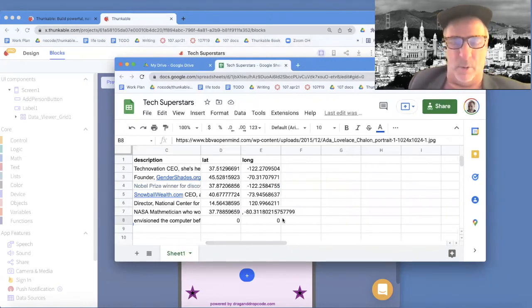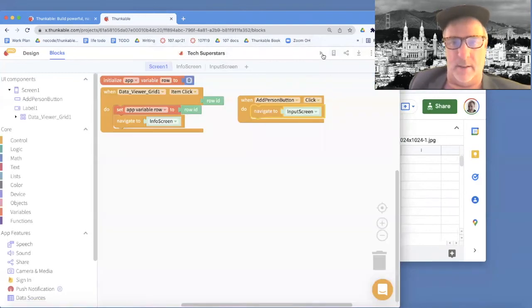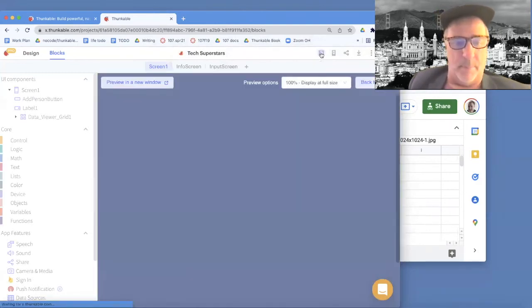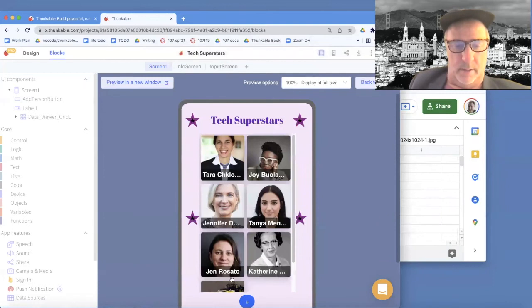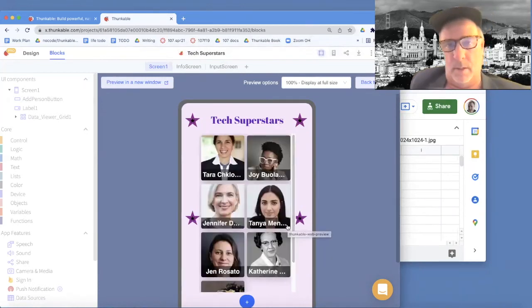Okay, but something happened. Why did it not appear in the main page? I'll tell you why. In fact, if we rerun the app right now, so back to editing and then re-preview, it'll show up. You have to scroll down, but there's Ada, right? She did show up once we restarted the test.